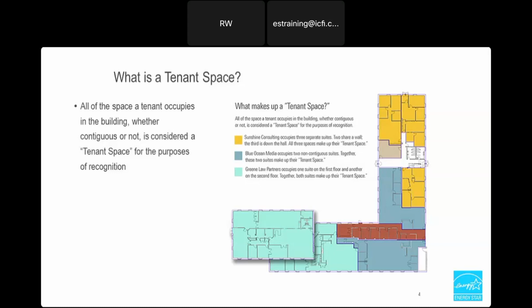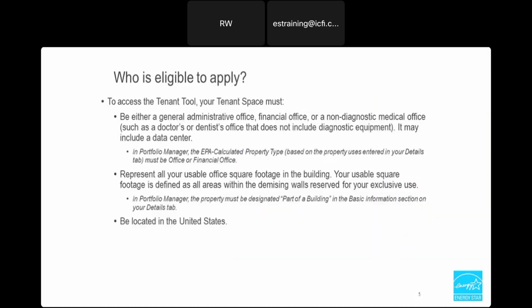And finally, Green Law Partners has 2 suites, each on a separate floor of the building. Because these 2 suites are a part of the same tenant organization, these 2 suites are included in the ENERGY STAR Tenant Space application, regardless of the fact that the 2 suites are on separate floors. So basically for this slide, if it's owned by one tenant organization, regardless of if the spaces are touching or on the same floor or not, you are going to include all of those spaces in one tenant space application. You're not going to submit multiple applications for different floors.